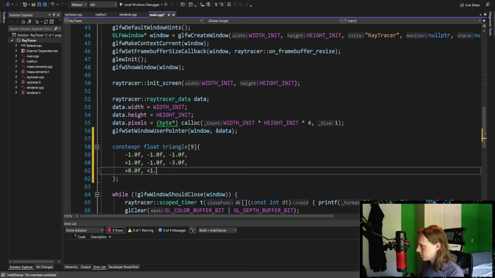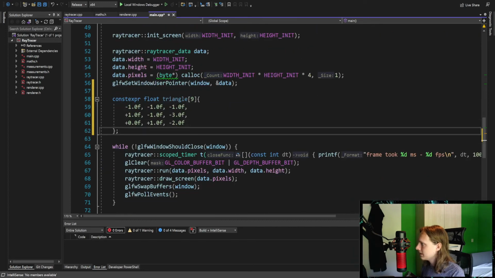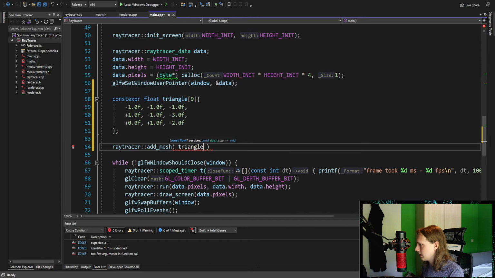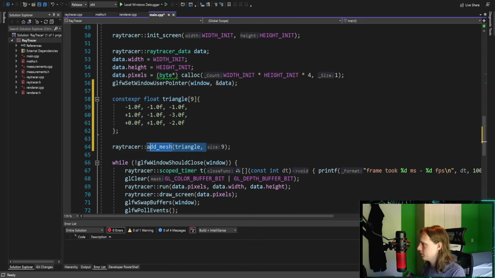Then of course plus 1.f in the y, and then again something silly with depth. And there we go. I think that's a pretty normal triangle. From there we can do ray tracer and then add mesh, which is of course triangle dot. Right, so that's just the buffer itself, just the array itself. And then the size, of course, is 9 because we have 9 floats in there.